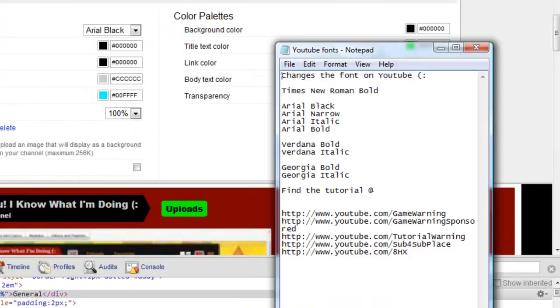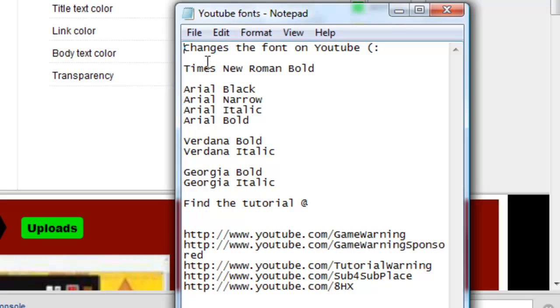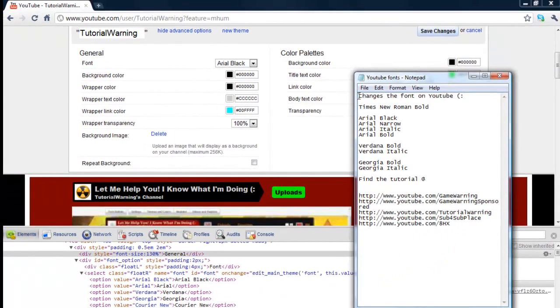Some more fonts are located in the document to the right, which I spent an hour and a half finding, figuring out which fonts work to change your YouTube fonts. If you want this document, it is linked in the description below.